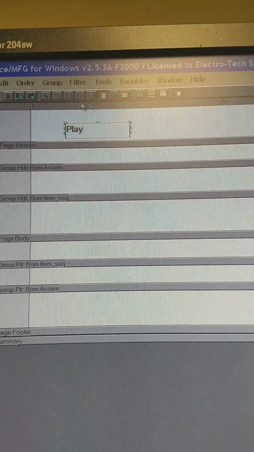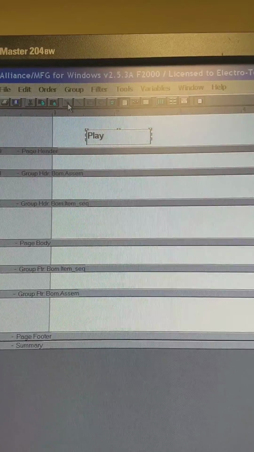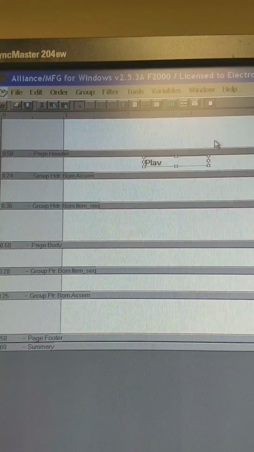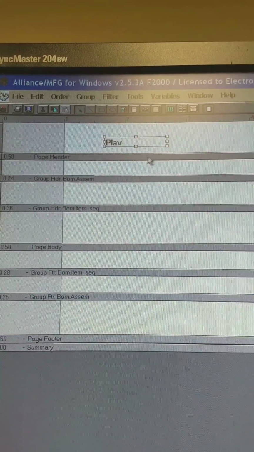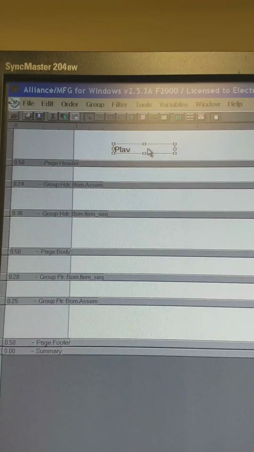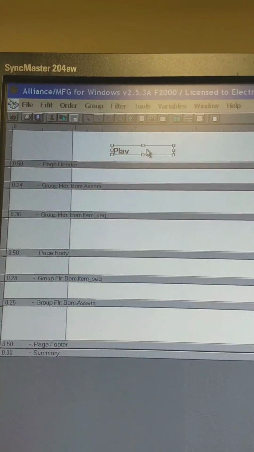So that's just text. So we go back to our arrow, that's our pointer, and it gives us the ability to use the selection again. So let's move him back where he was in the page header. Alright, so he's there. What else do we want to put in here?